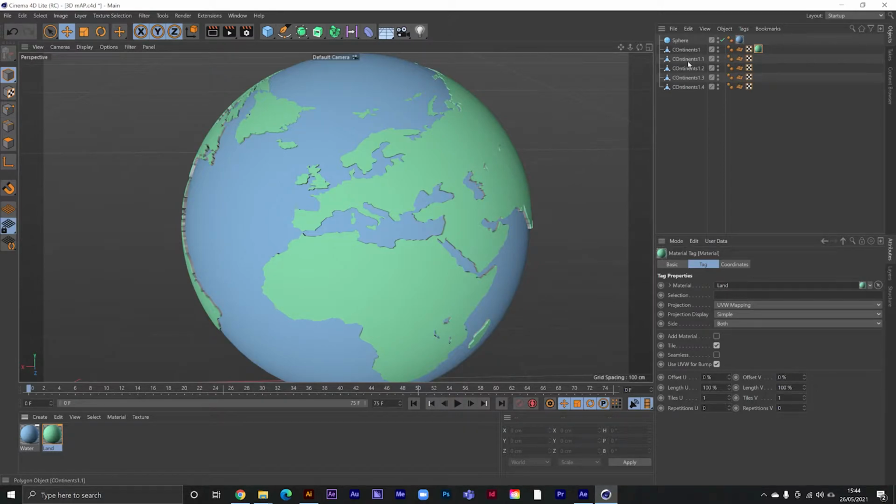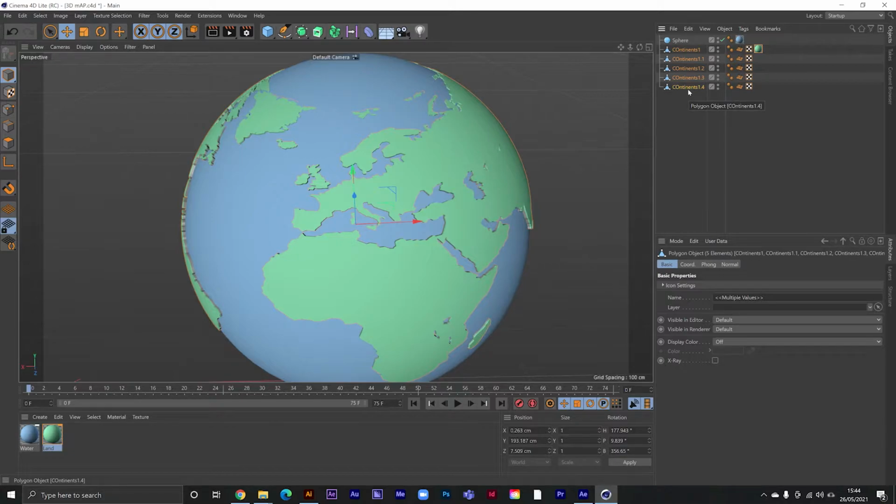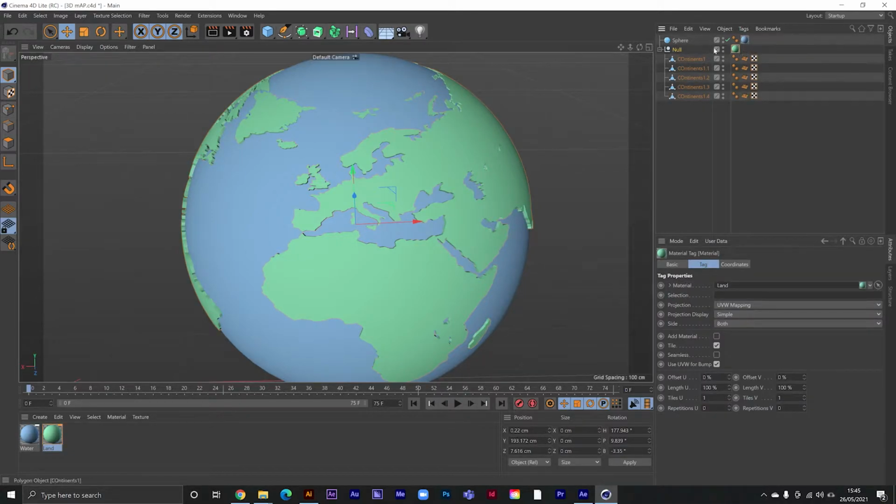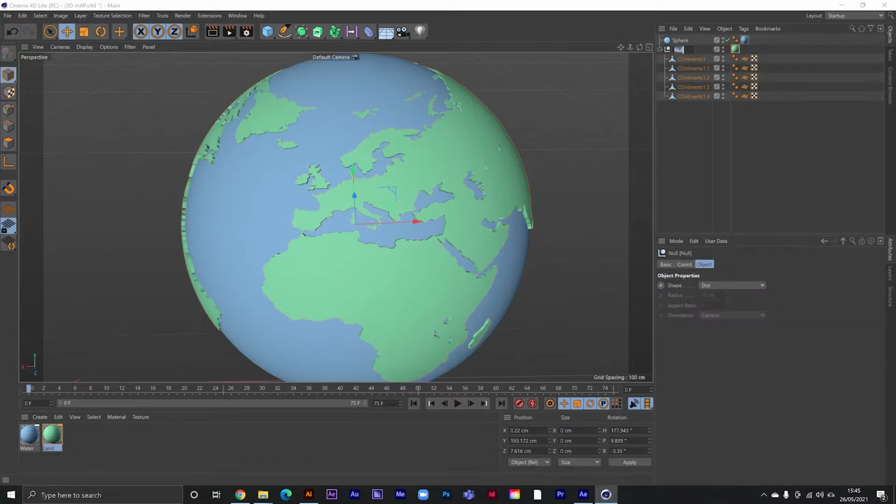So you can see where I've stacked up all the land on top of each other. So you could either, you know, copy and click and drag all these down, or alternately you can just group them all by hitting Alt G and grouping them all, and then putting that material on the group. Call this land.